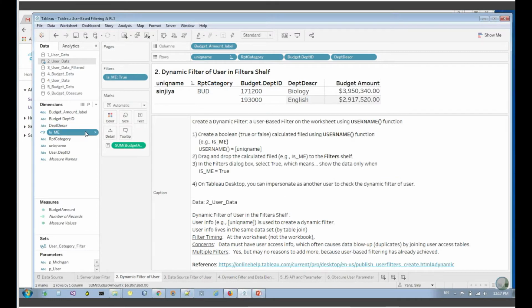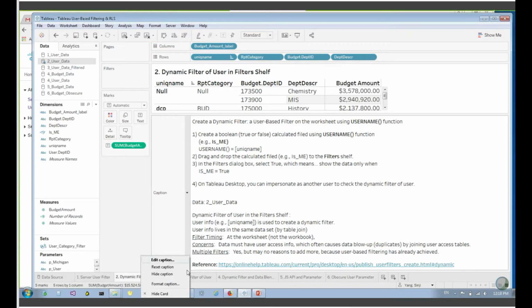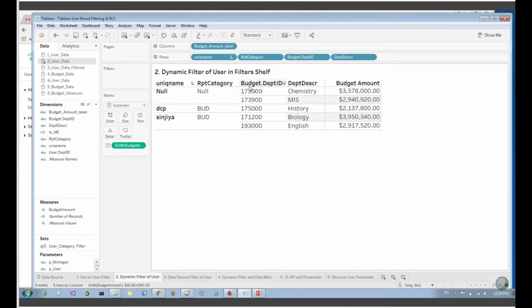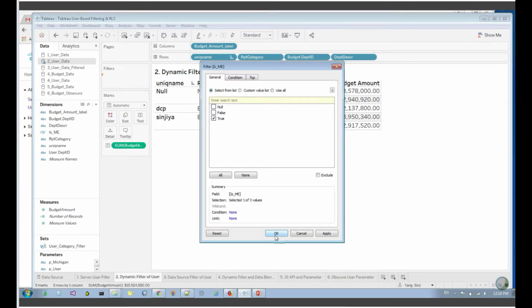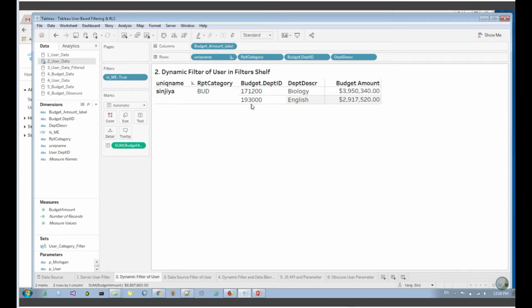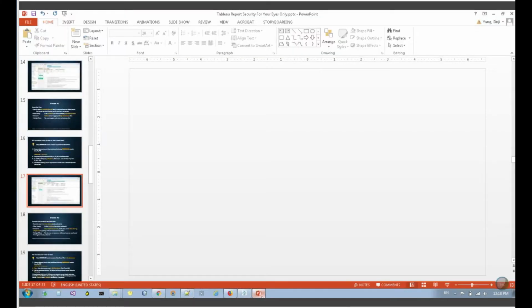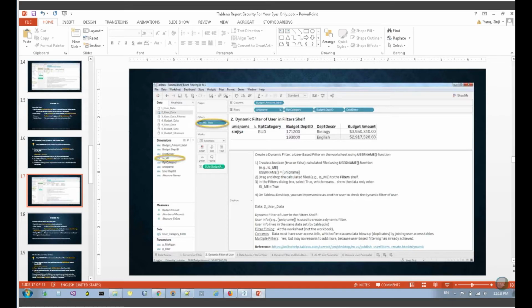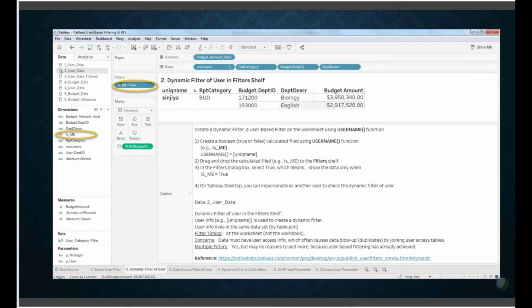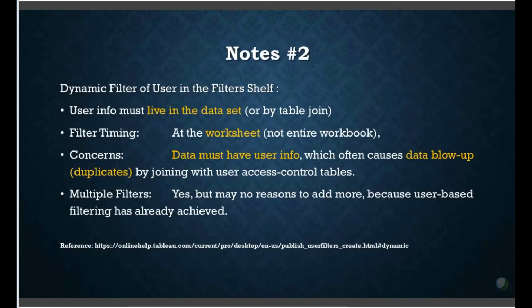And you put this calculated field in the filter here. If you don't put it there, you can see multiple records, right? You will see other people's data there. But if you put this filter there and select true, then you will create a filter for the user. So that's our solution number 2, and let's look at the notes for solution number 2.